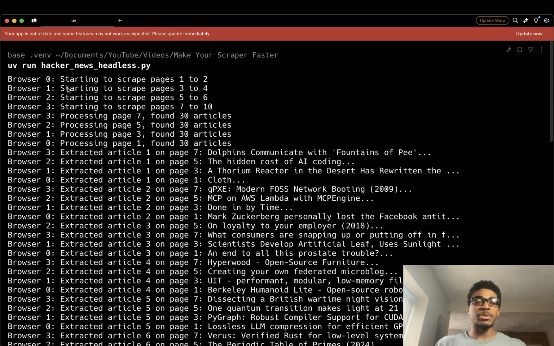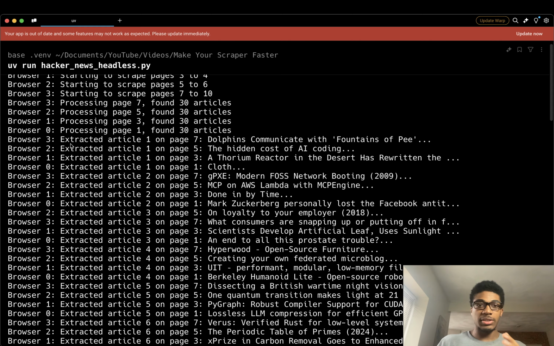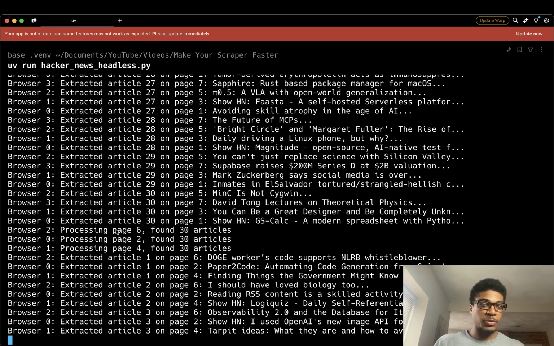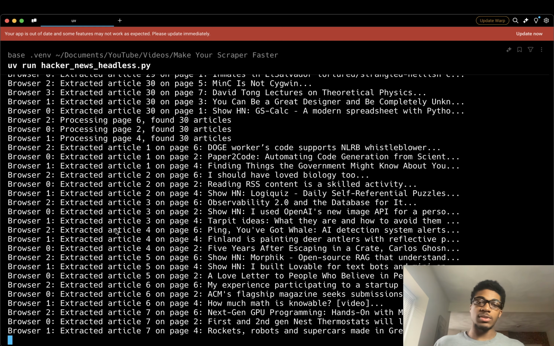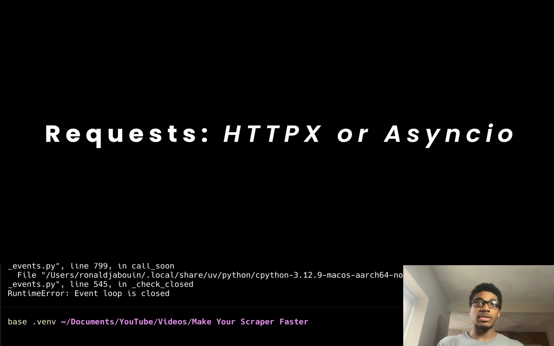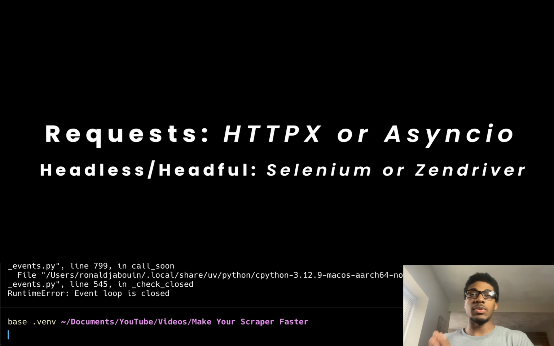Essentially what we're doing is batching the work. We have these 4 browsers going, each getting their 30 articles, each scraping their own thing. As you can see, it's getting all these articles, moving on to the next page, getting the next ones, the next ones, the next ones. So if you're doing request-based scraping, use HTTPX or asyncio to make asynchronous requests. If you're going to be doing headless or headful browsing, make sure to set up Selenium or Zendriver in a way that allows you to split up the work, batch the work, and get each item on its own.